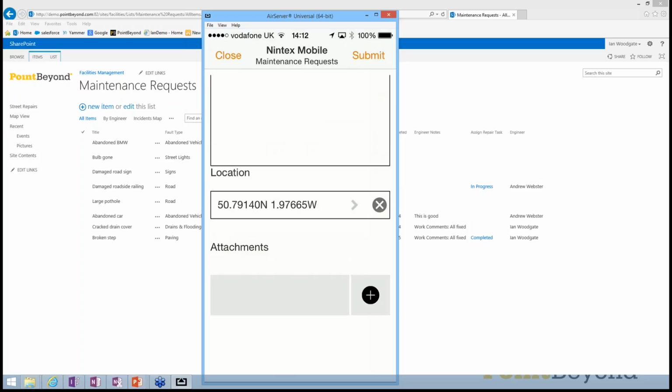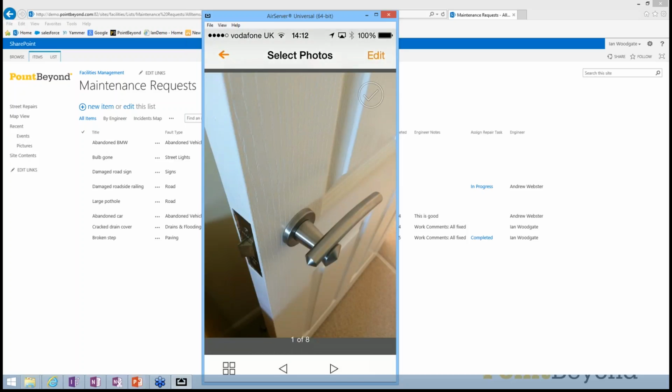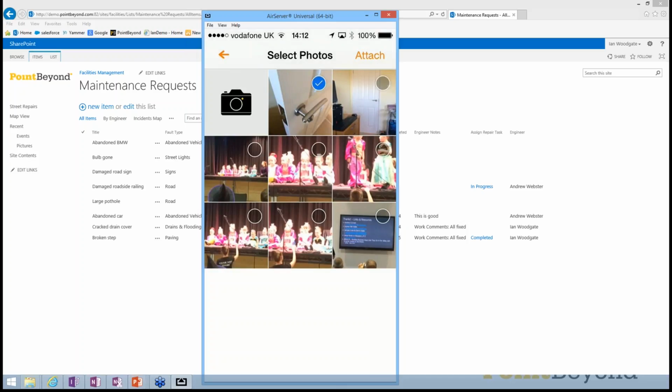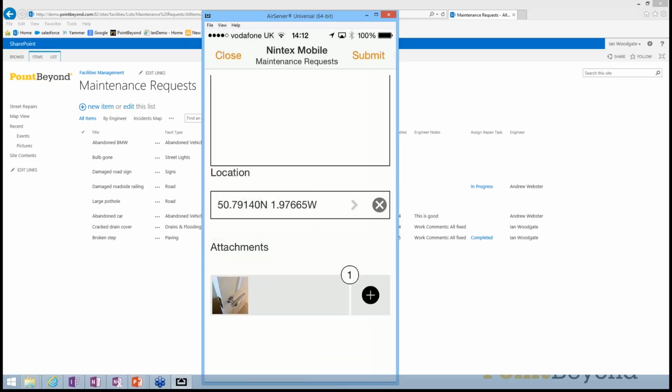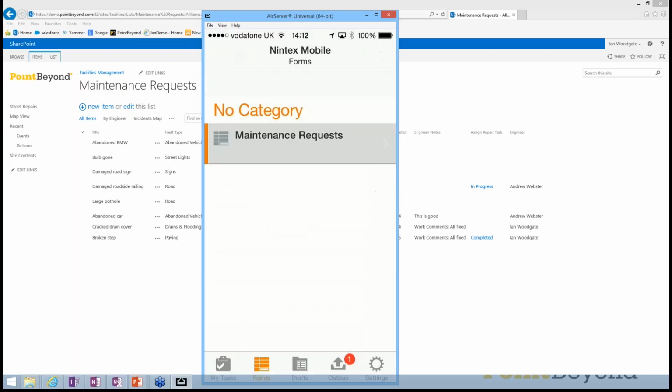Also I can use attachments, and if I go through to my attachments, that includes using the camera. So I can take a photo on my device and use that picture. Let's say I want to use that picture, that's fine. Go ahead and select that picture. That one there. Attach that to my document. I can attach more pictures if I wanted to, as many as I want. And then I'll go ahead on my mobile device and submit that.